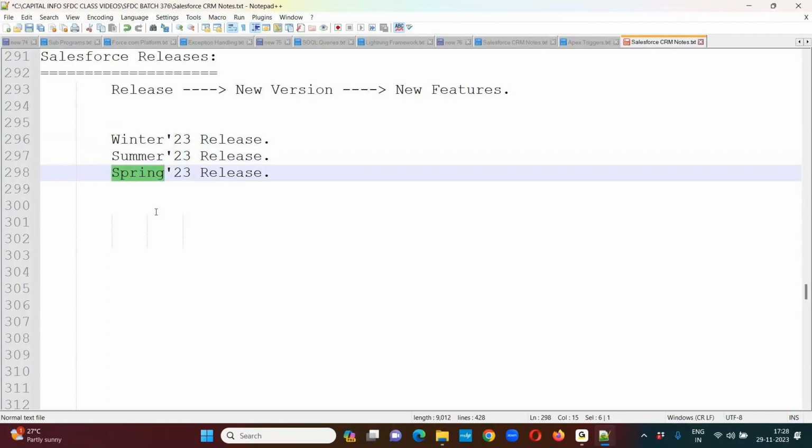Okay, now for example, tell me, we have this Winter 23, Summer 23, and Spring 23 here. After that, what is the next release? Once the three seasons are over in the financial year, then again the same three seasons keep on repeating. It's like a cyclic process here. Now, in this case, what is the next release then?